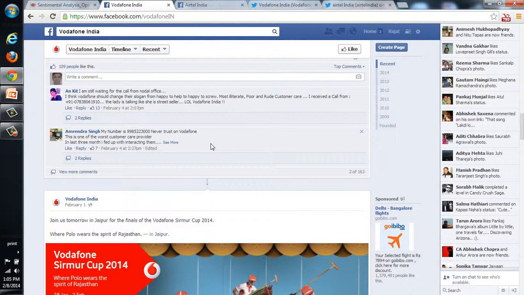So we try to use this data to analyze whether the posts on these pages are of positive, negative or neutral nature. You can see similar data on the Airtel India Facebook page and the Vodafone and Airtel India Twitter pages.